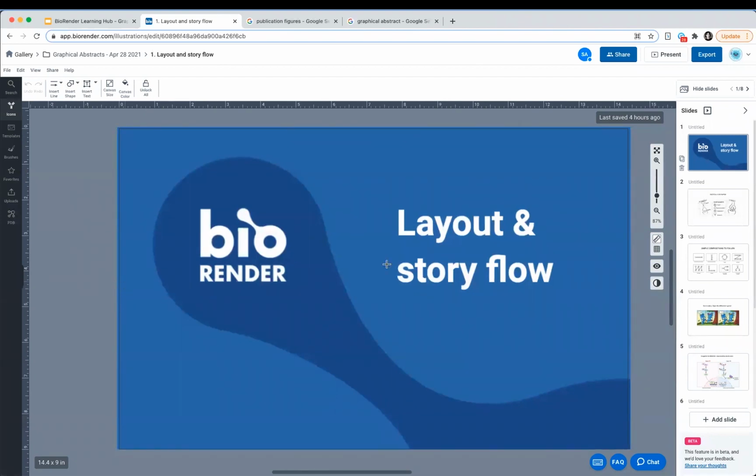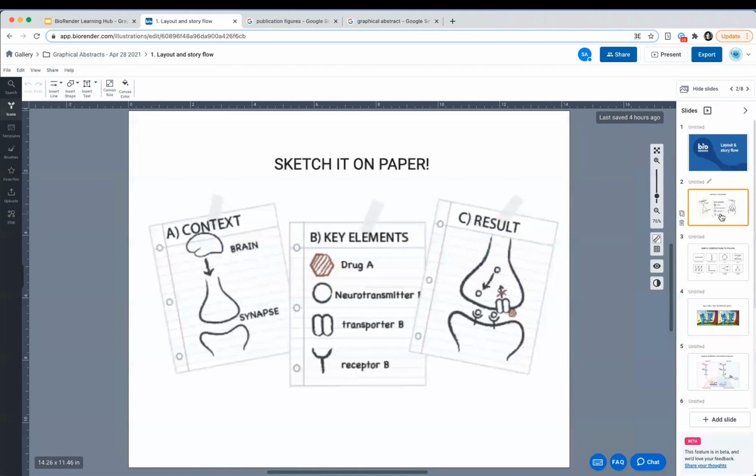So the first thing I like to highlight is thinking about layout and story flow. So this is the first of our 4 major topics here. Layout and story flow is really important. We always recommend sketching it on paper, whether that's the back of an envelope or a napkin or a lined piece of paper, just something to get your thoughts down. And we find that, pencil to paper, there really is no replacement for that.